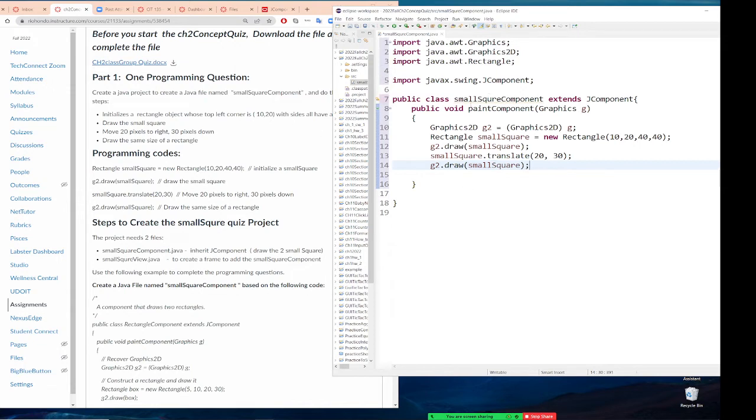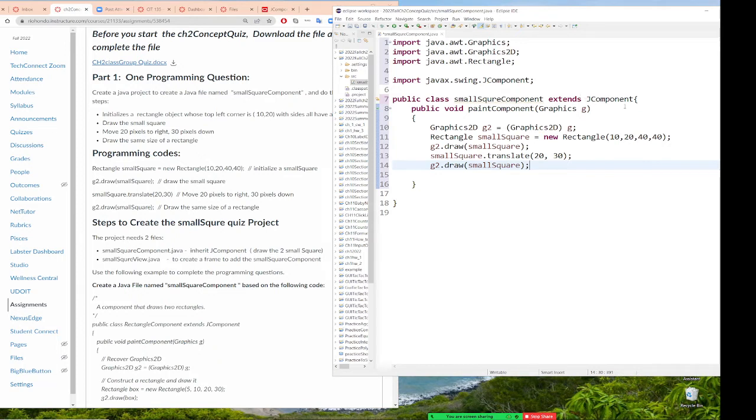So I finished my small square component. My small square component, because I told you, has to be based on JComponent. So you use another keyword, extends. Extends means based on, which means inherit. The other word to say is inherit. You extend it, inherit. That's the same meaning as based on. So when I finish this part, I cannot run it because I don't have my main program yet.